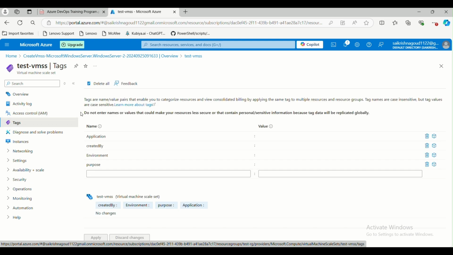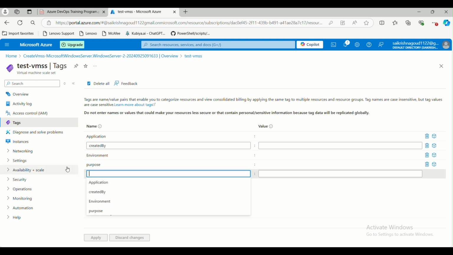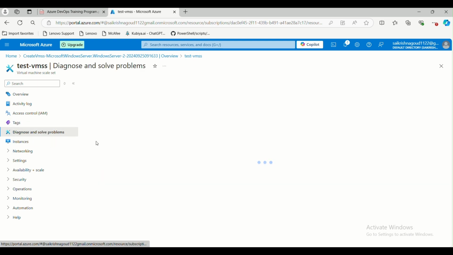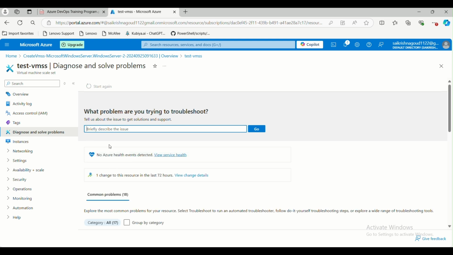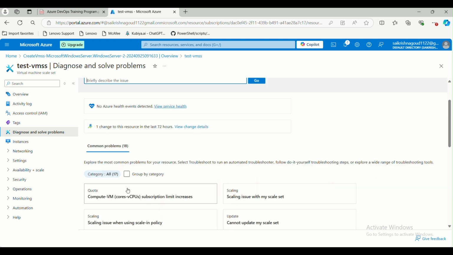In the tags part, the tags you have created will be shown here. If you want to add a few more tags, you can add them. And diagnose and solve problems: if there is any issue on the virtual machine scale set, it will try to diagnose and troubleshoot it, and show you the remediations and everything.